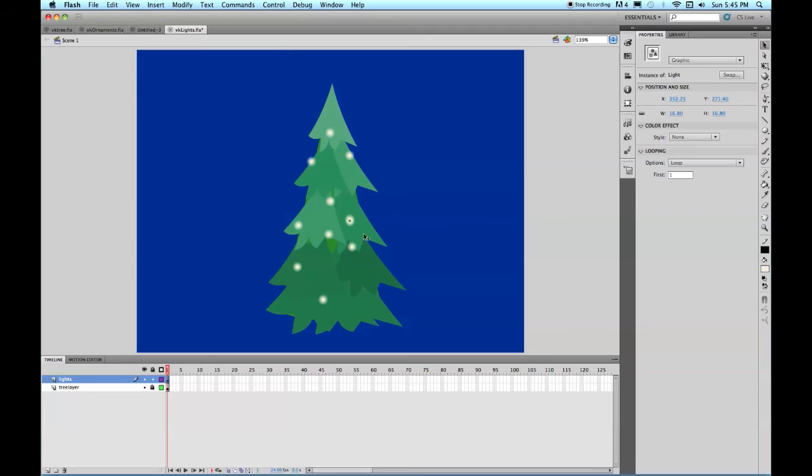On the tree. So we get down to the last one, okay. And now you've got this really nice tree with lights on it. Of course, it might be nice if they would twinkle. This is something you can do.